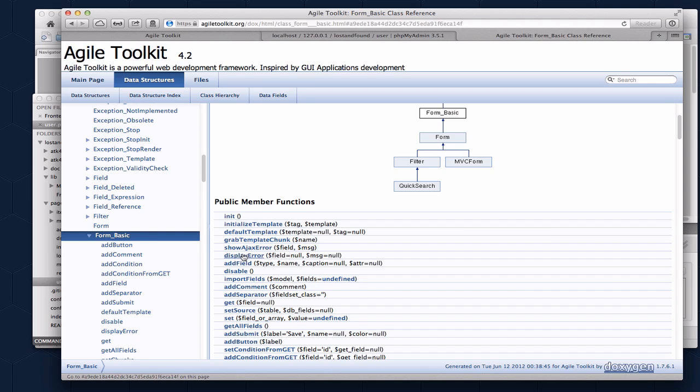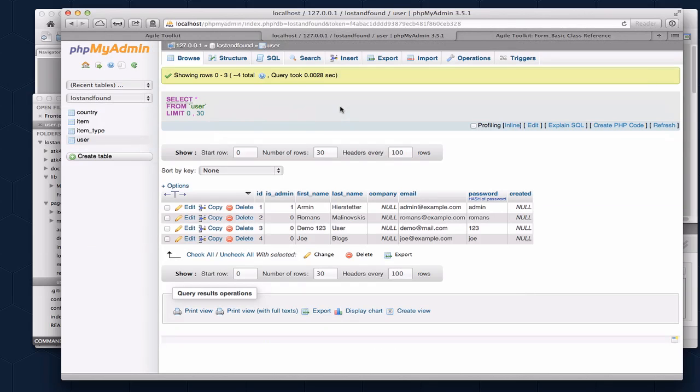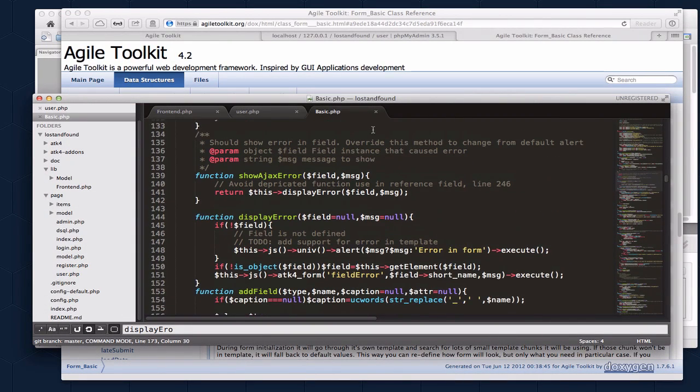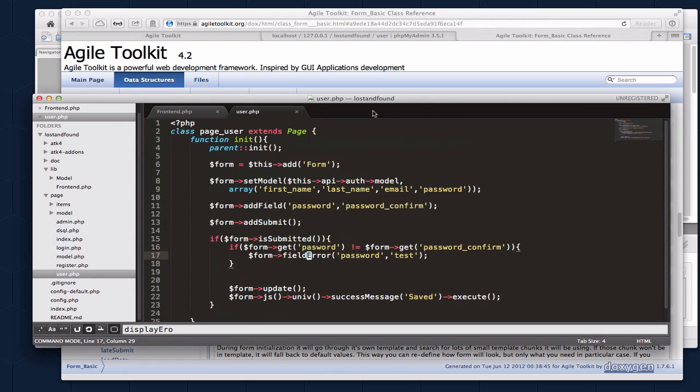Display error, I think that's the one for disable. Okay, display.